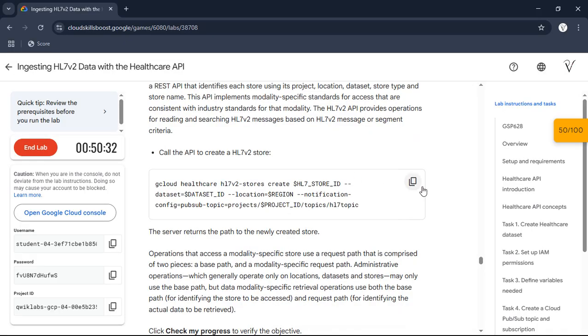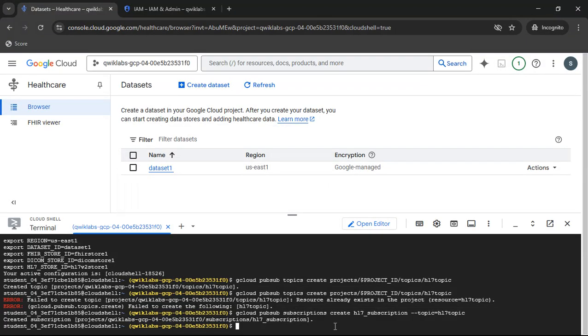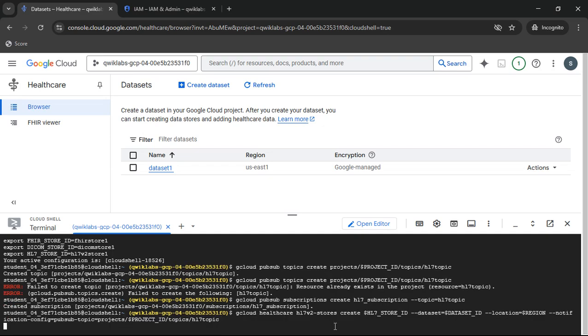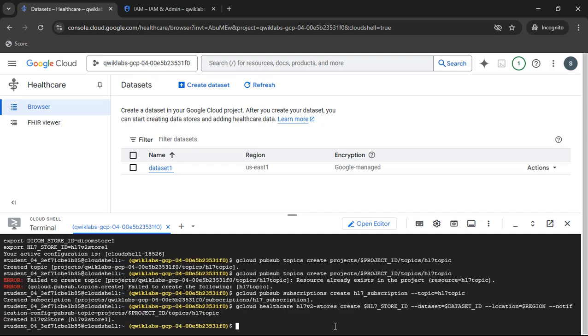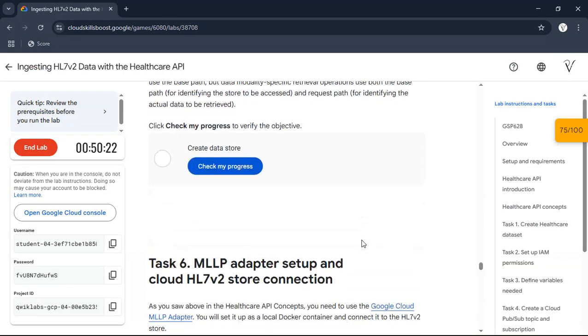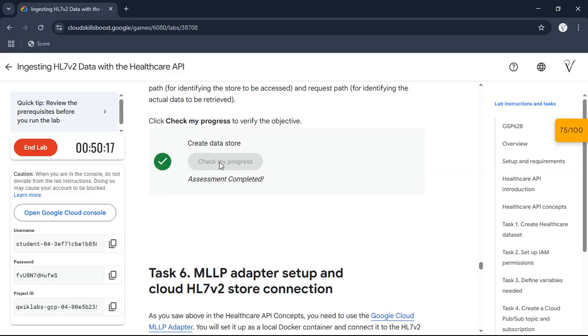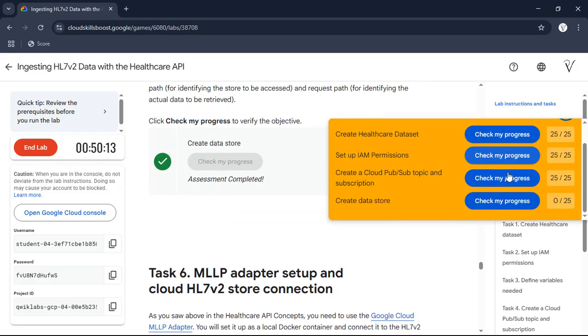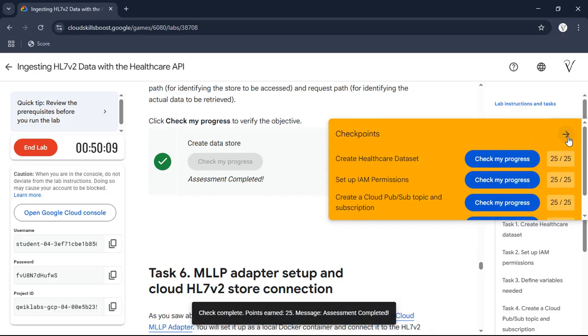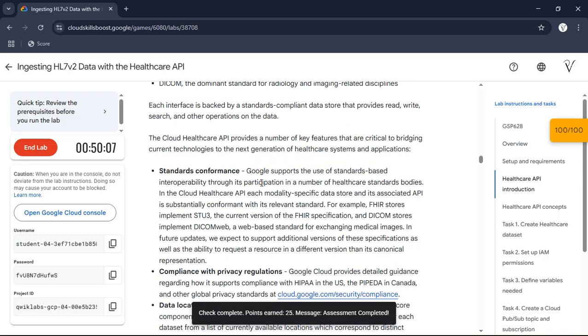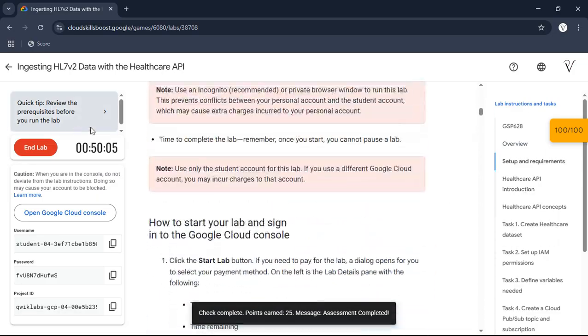So now for task number 5, scroll down and copy this last code. Copy, paste it here and hit enter. Okay, we are done with task number 5 also. Just click on this check my progress. You will get the green tick here. Okay, so we have got the green tick here also. This means that we have completed all the tasks for this lab.